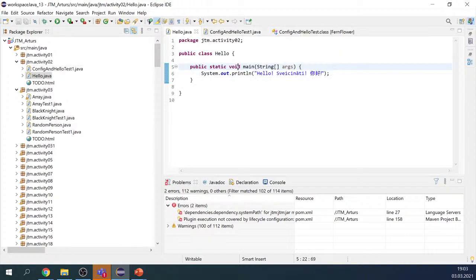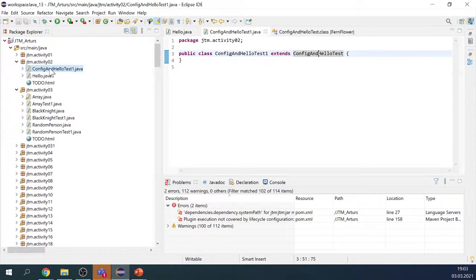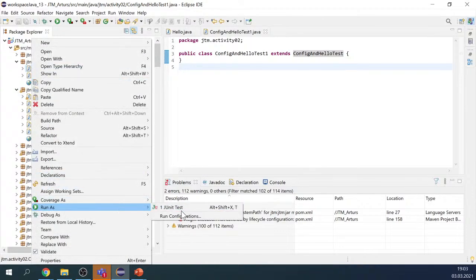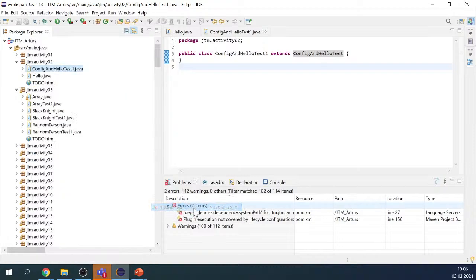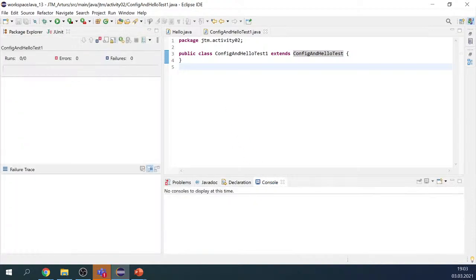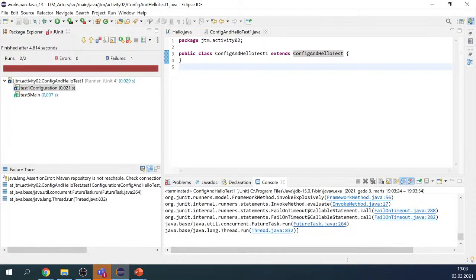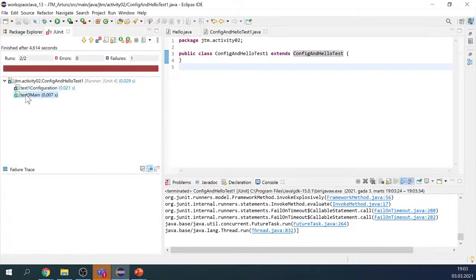So in this case, I created the file, the Hello class, yeah? And what can I do with this unit test class? Again, the same way I can press Run As, and you can see we have the option JUnit Test. And if I run it, this will actually run the code, and this will show me what are the things done correctly.